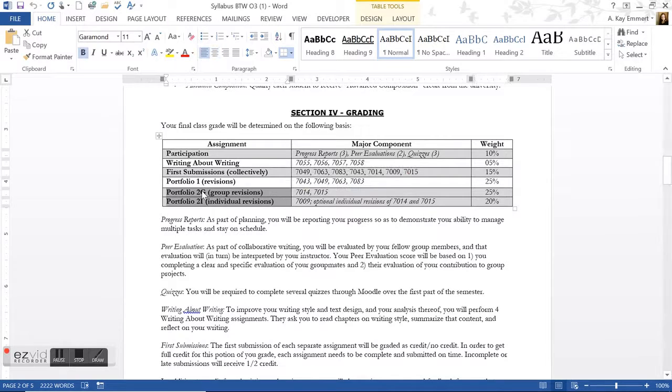And portfolio 2 is broken up into 2 different submissions. One for group work, so that's portfolio 2G, G standing for group, and then portfolio 2I, I standing for individual. So again, 7014, 7015, and 7009, those will all have first submissions, which you'll just get credit for performing. And then you should revise the group projects as a group, and you'll submit those in 2G for a letter grade worth 25%. Assignment 7009, you will submit a first version.